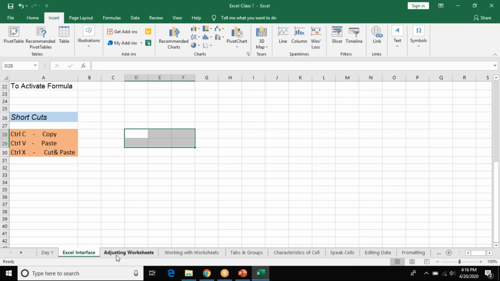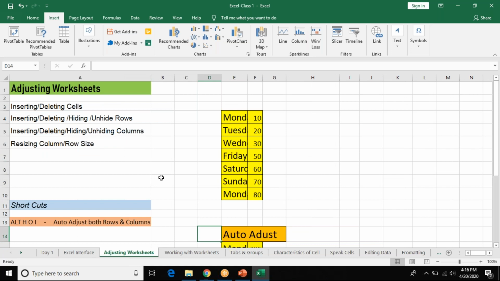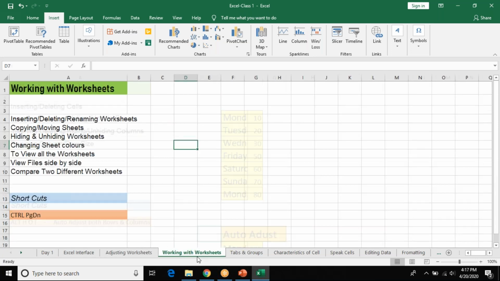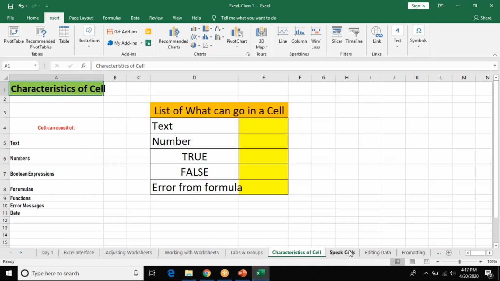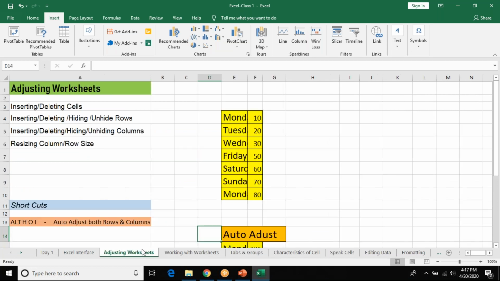Okay, now let's get into the main topic. I have made sheets; every time we finish one topic, we go to the next. You have working with sheets, tabs and groups, characteristics of cells. We will continuously work on it so that you can go back and redo the same thing. If I'm a little fast, it's fine, but you can always go back to the video, refer to it and do it. It should not be a problem. But if I'm really fast, please tell me. I will slow down.